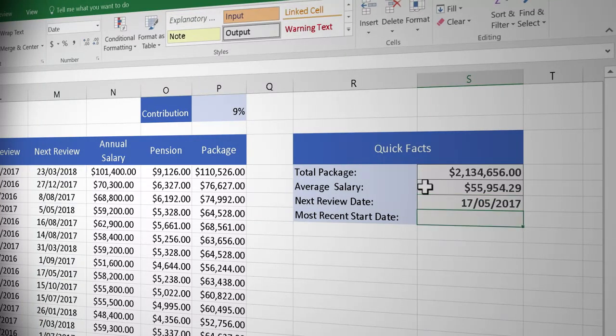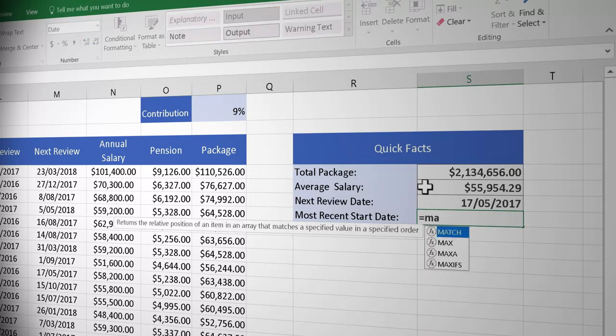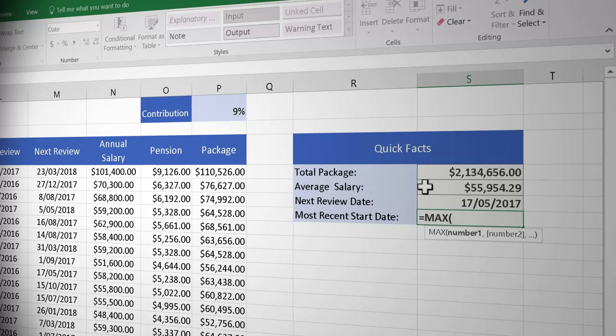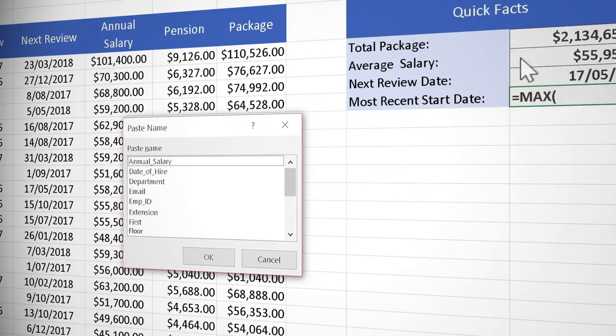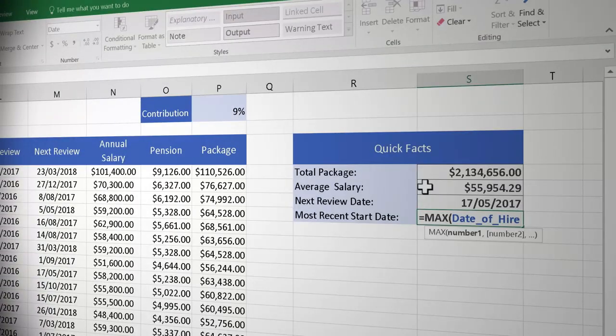The last one I have to do is my most recent start date, so that's going to be the biggest start date. So I'm going to need my max function for this. So I'm going to type equals MA, down arrow and tab to select max. But now I've just had one of those moments where I cannot for the life of me remember what I called that column. That's okay. We have a great shortcut key that can help. It's our F3 key. So give it a go now, press F3, and there are all the name ranges in my workbook, and I don't even have to use my mouse. I can use my down arrow to get to the one I want. There it is, date of hire. Click enter and enter again.